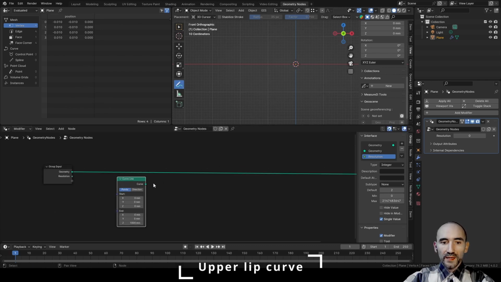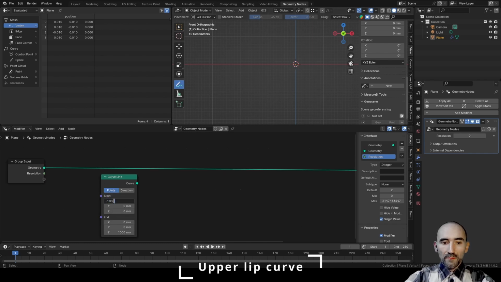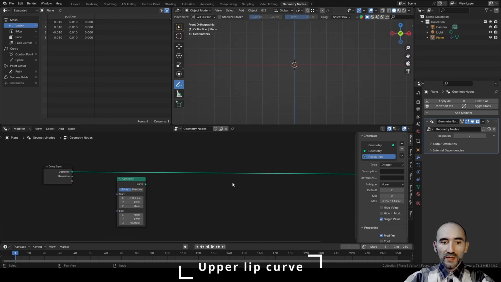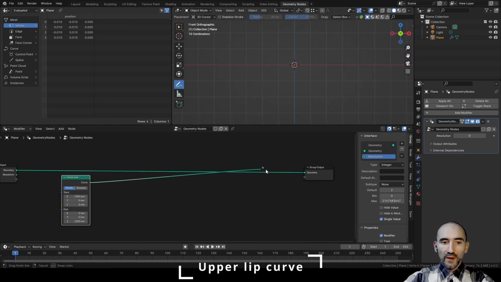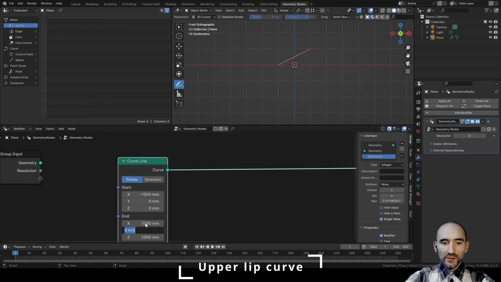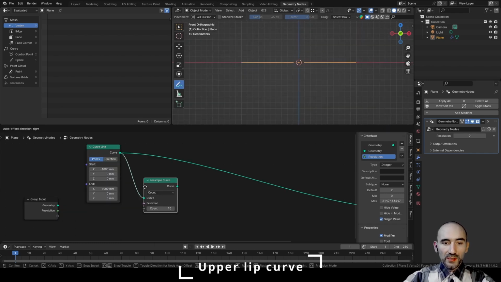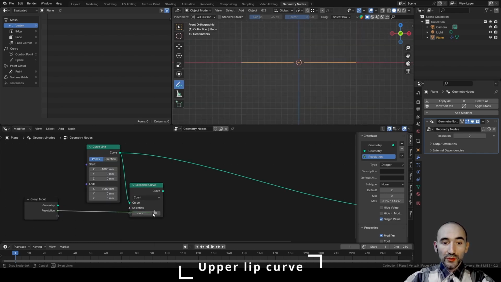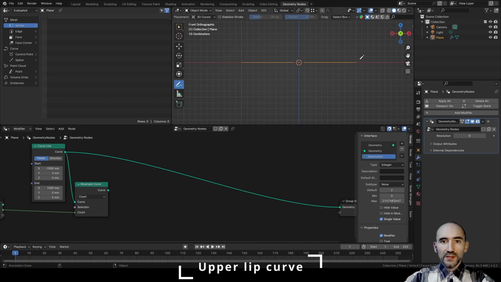So now the curve line is here. We can set minus 1000 and 1000 millimeters, for example, to have the negative and positive direction, so we can link directly the curve line in the geometry. Here we needed to set 1000 here. Okay, perfect. Now we can resample this curve using this resolution, and now we need to offset these points.